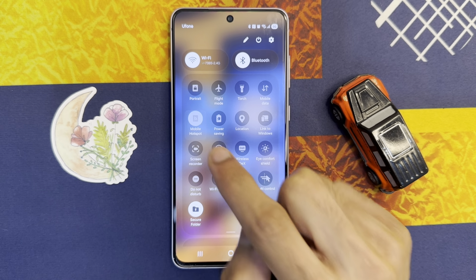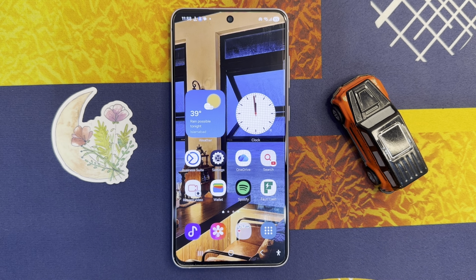After turning on mobile data, go back to the home screen. You will see your problem is solved. But if it is still not solved, restart the device.